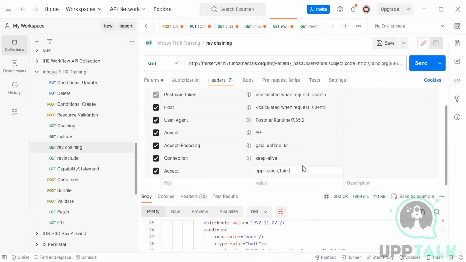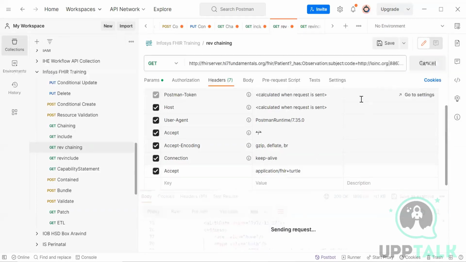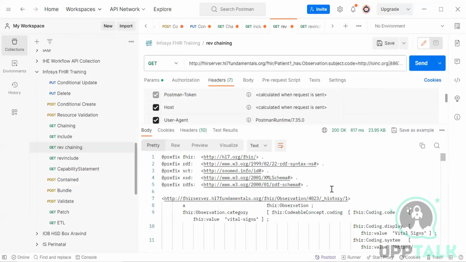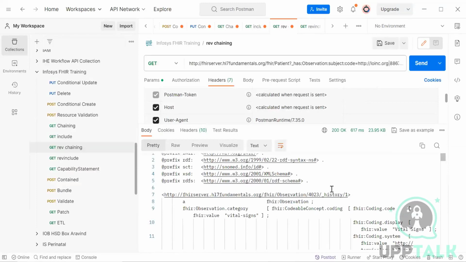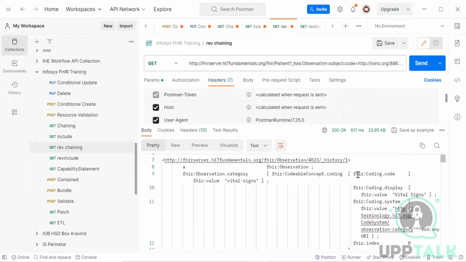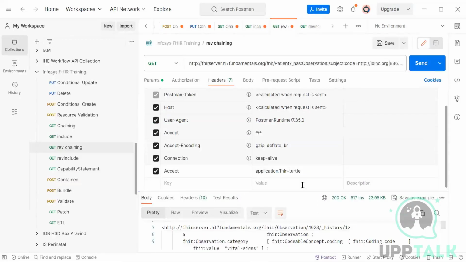I think for Turtle it is Turtle or RDF. Let's try Turtle. Let me check what is the right one. Yeah, turtle works. So if you want it in the turtle format, this is how it will look. I have limited knowledge on turtle, so I will not go into details, but this is a concept which I wanted to tell, that you can tell the FHIR server even if you are creating a resource.